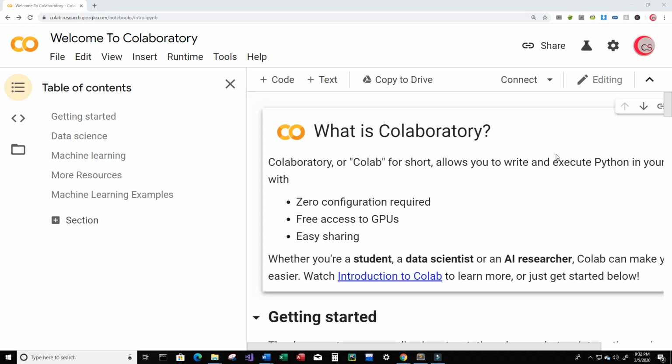Now currently I'm on Google's website called colab.research.google.com because it makes it really easy to get started programming in Python. All you have to do is go to this website, log in using your Google account, and get started writing your Python code. So let's go ahead and get started writing our Python program.